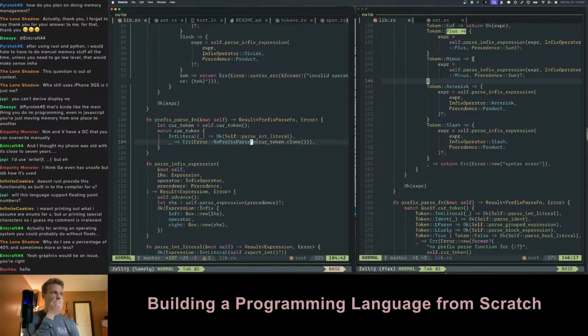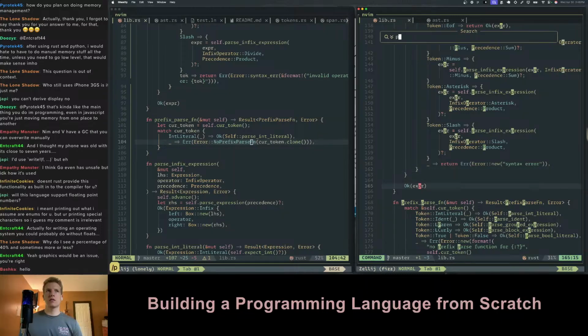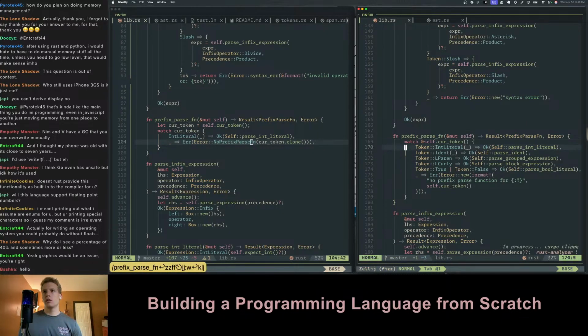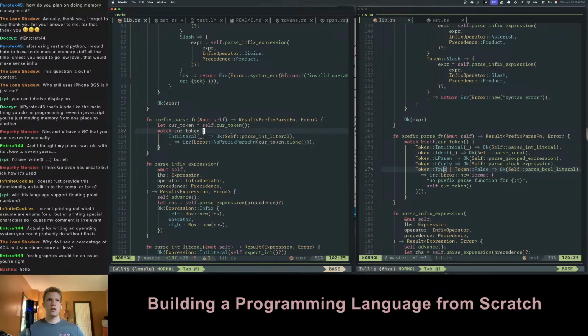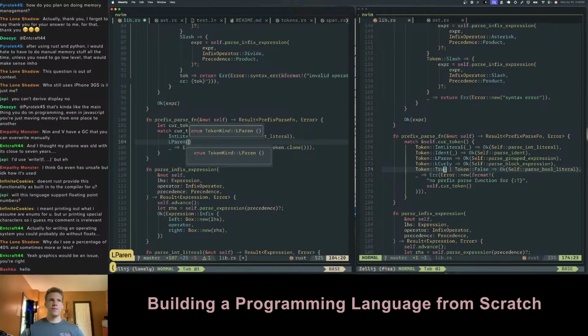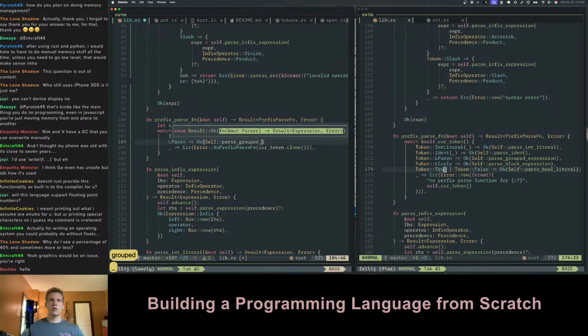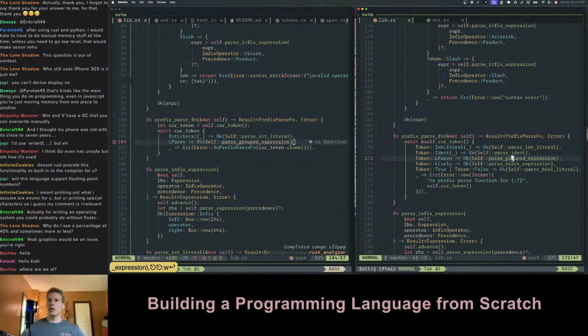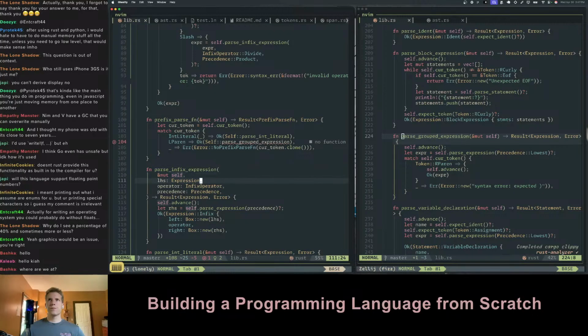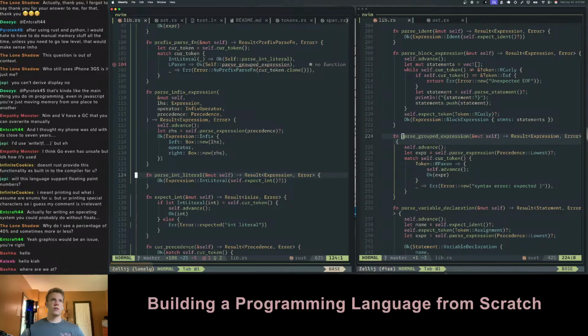All right, where do we have this? Prefix. All right, so we don't have curlies or parens or idents or trues or false. I just want to get parens in here because that's the only thing we support so far. Parens. Cool. So if we have left paren, it doesn't do that. Then we will go to Ok, self, parse grouped expression. Cool. Can we look at this? Should be pretty straightforward.